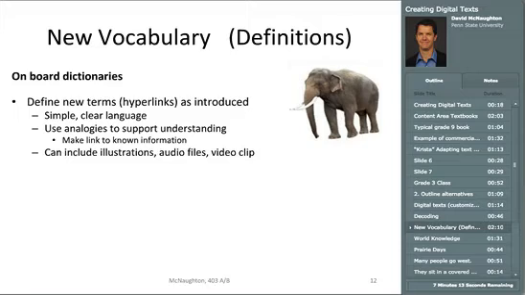It's often helpful to use analogies to support an individual's understanding, so to make links to known information. These definitions can also include illustrations, audio files, or video clips to help support understanding.